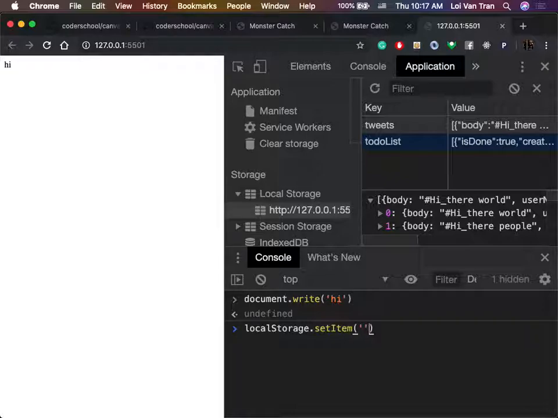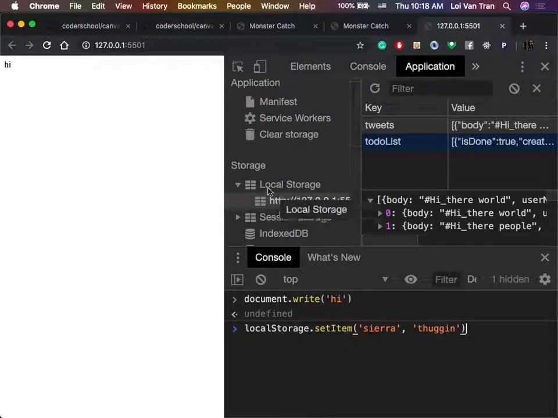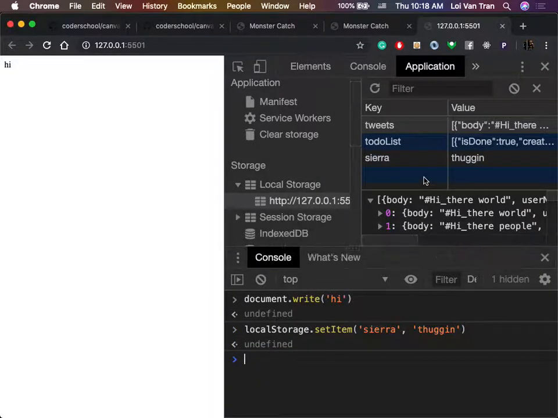We're gonna say that the key is Sierra, and the value is Thuggin. I don't know, okay? And guys, watch what happens to your key over here. Remember, I opened up the console, I clicked over to the application tab, I went to local storage here on the left, and then I looked at the URL, okay? That's more complicated, but just know that this is the process. If I hit enter, you guys will notice that we have a key pop up here.